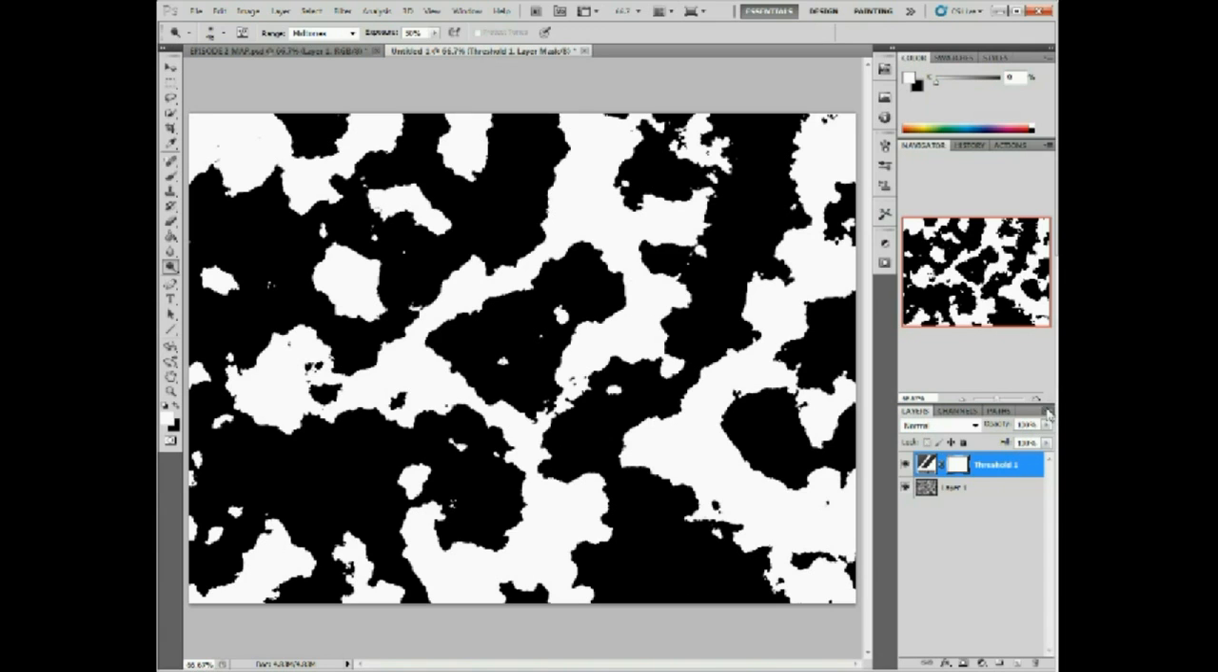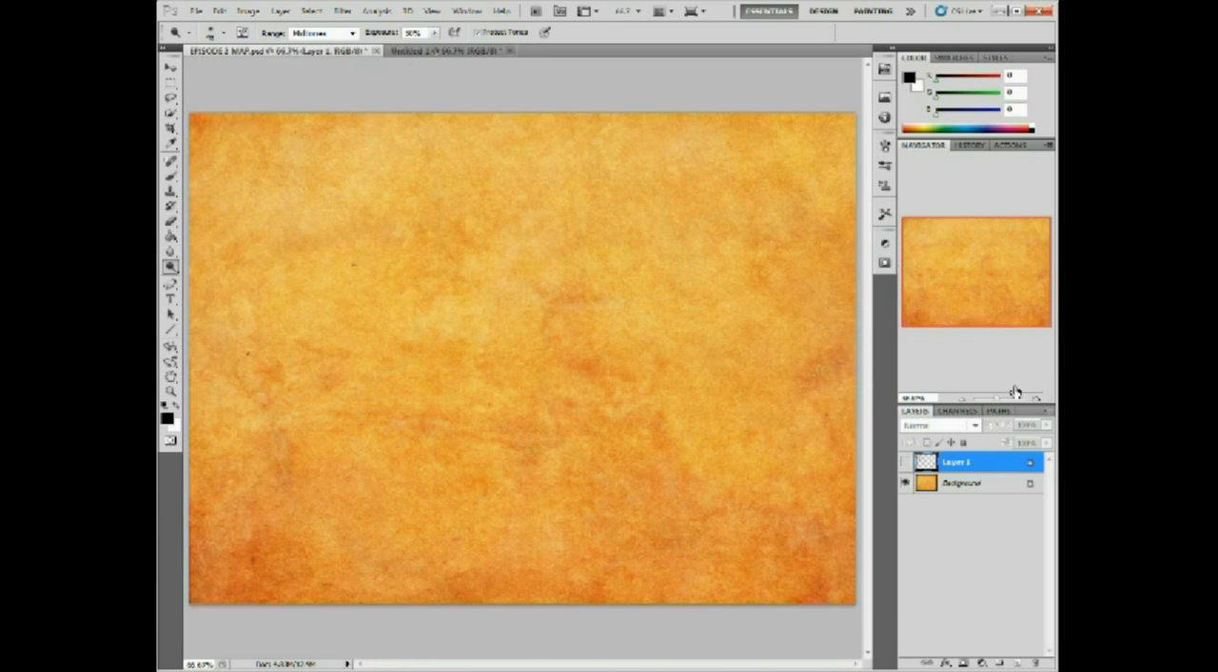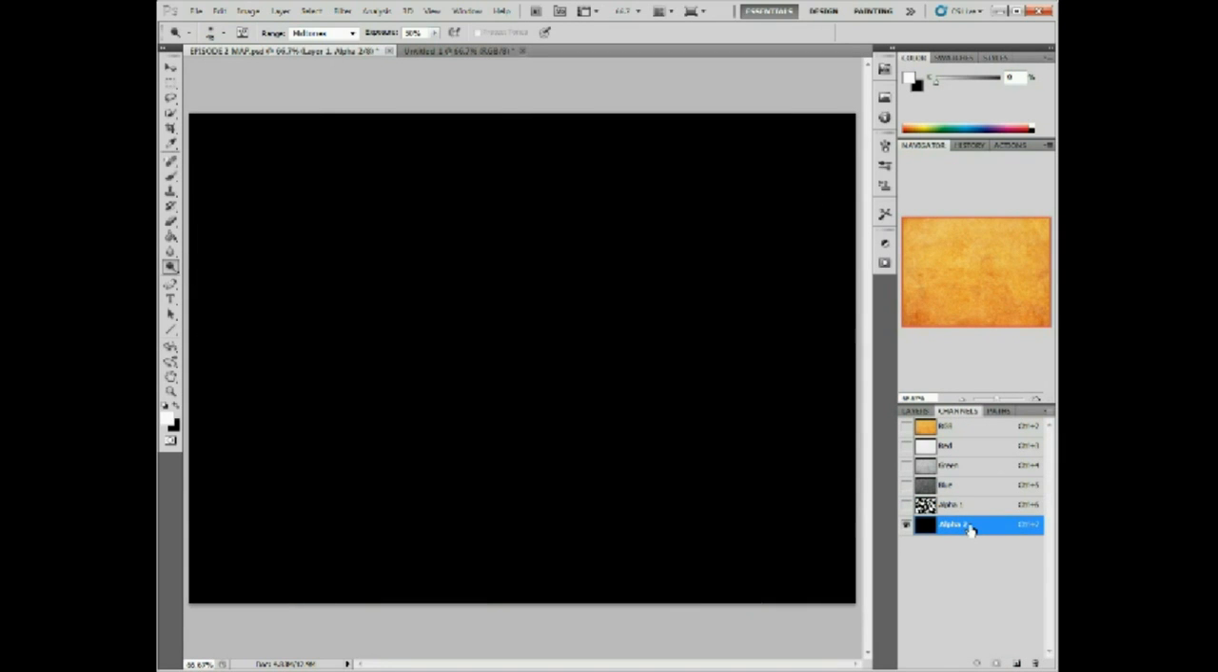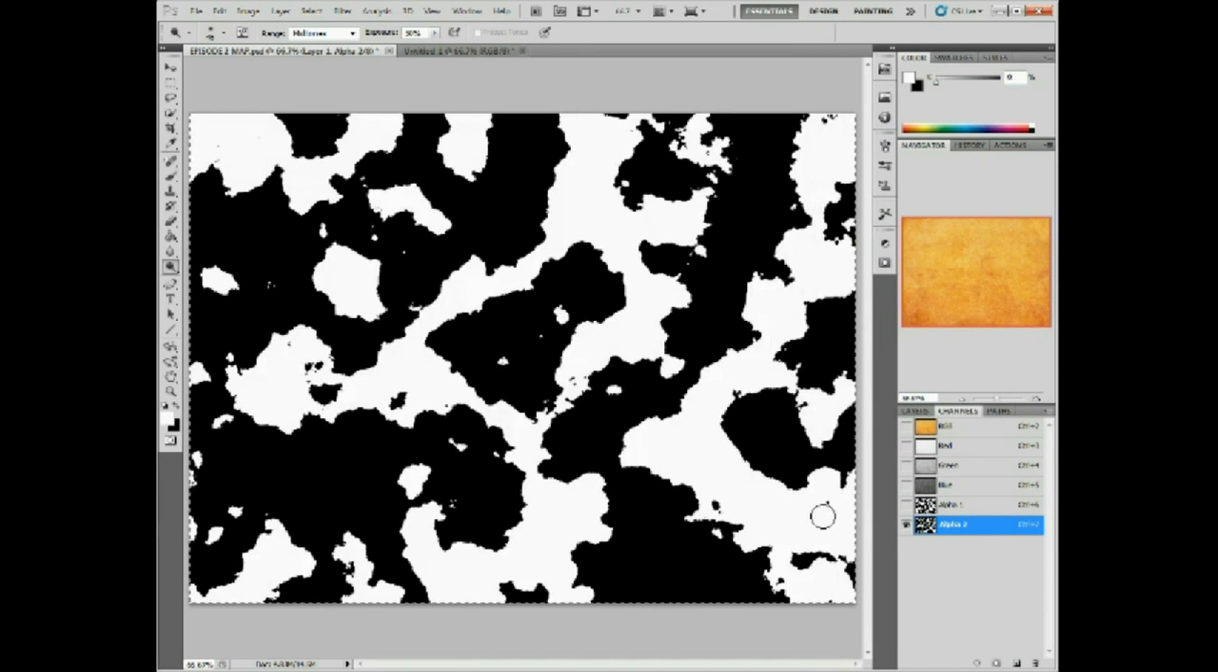Now what we're going to do next is flatten the image. We're going to pick Control A for all, then Control C. Then what we want to do next is come to Channels. We already have our own channel right here, but we're going to create another one for this one. And we're going to use Control V to paste our map. Then Control D to deselect.